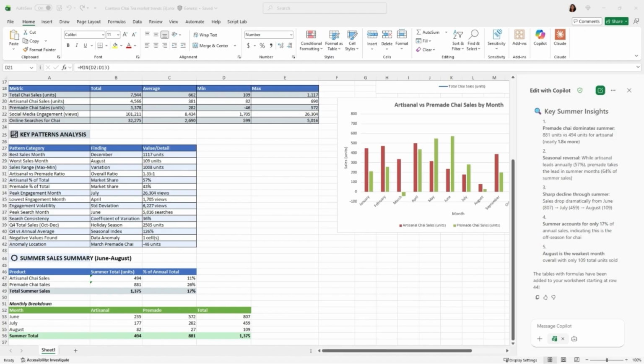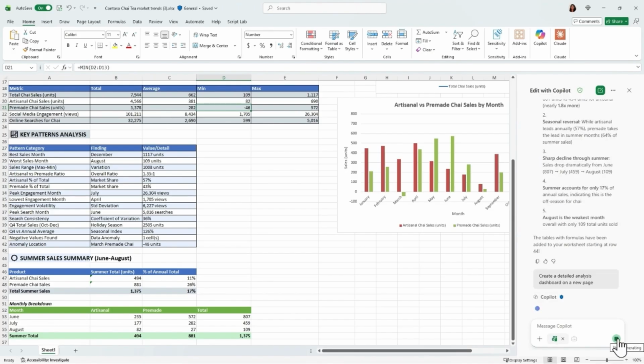It does take a long time to process, but it's going to give us a dashboard. So I'm going to have it make a dashboard for us. I'm going to have it create a detailed analysis dashboard on a new page. And I think we might be running out of space on this page, so let's make it on a new sheet. This will take a little time to process, so we'll let it cook for a little bit there. And we can come back in a moment to take a look.